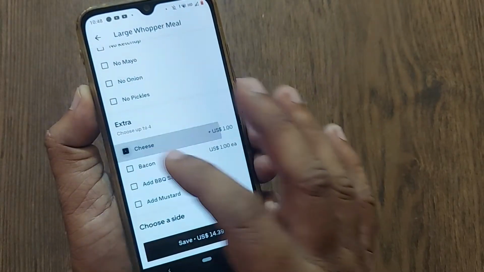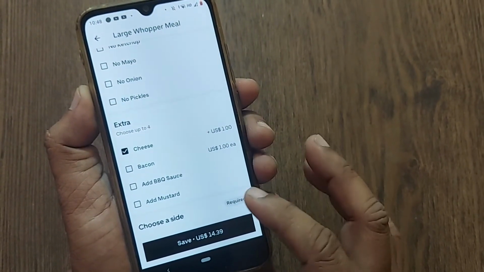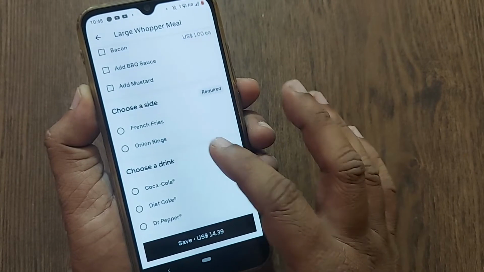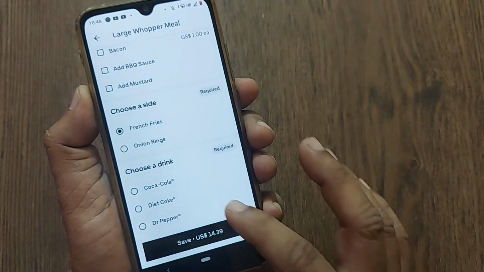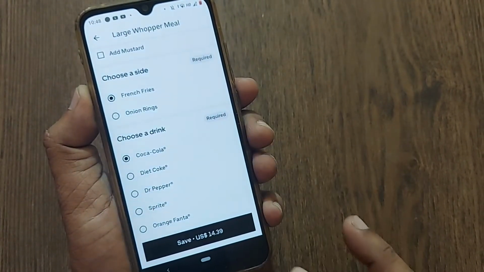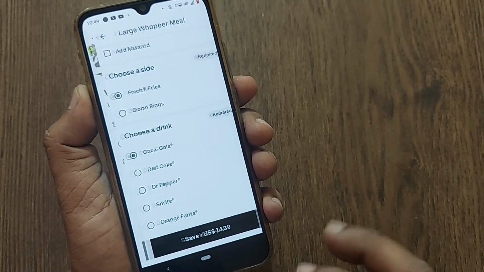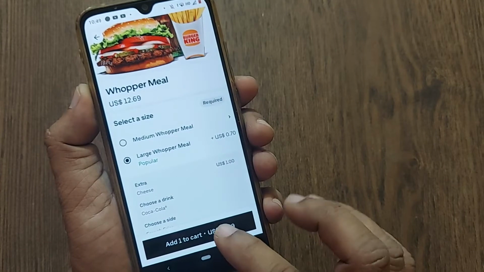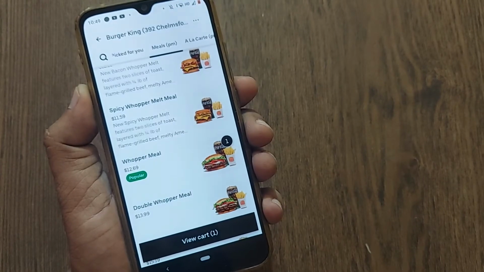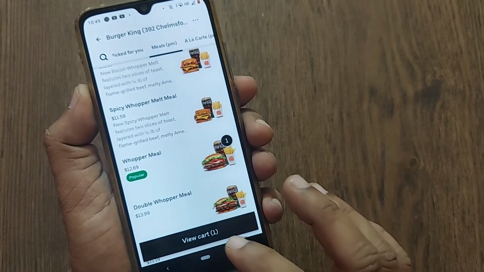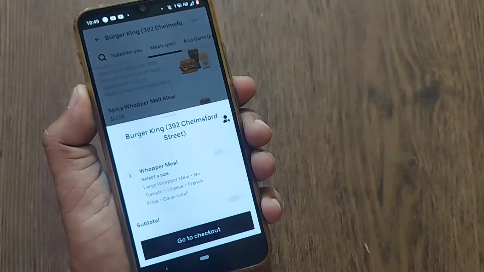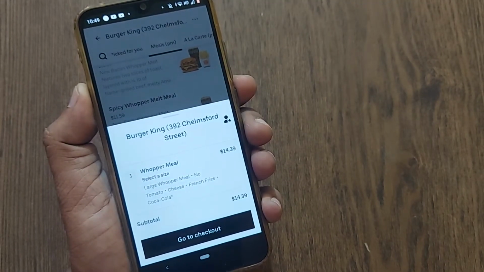If you want cheese, you can add it here by just adding $1. And if you want french fries, you can add some more. You can have coke. Then finally the order price will be shown here. Just click here, go to the cart again. By going to cart, it will ask you to view cart before proceeding ahead with the order.